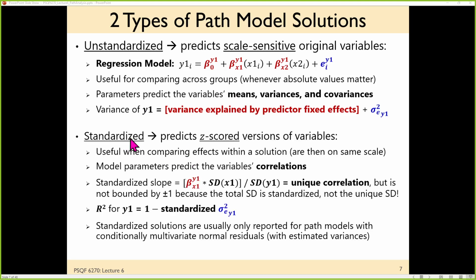The alternative is a standardized solution. And so back when you initially learned regression, if you learned standardized regression coefficients, like standardized slopes, that's what this version is. So this type of solution is instead trying to reproduce the variables' correlation matrix, assuming all the means are 0 and all the standard deviations are 1 for the total variable. So standardized solutions tend to be reported in the pictures because then you can directly see on the same scale how strong each of the effects are from the predictors to the outcomes.